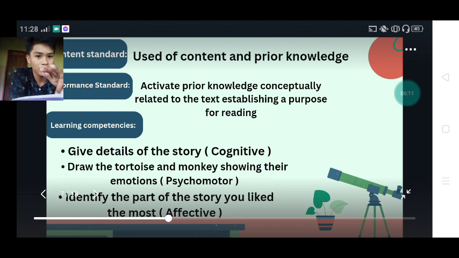So as what is stated here in the learning competency, give details of the story that is related to the pupils' cognitive, their mental aspect. And the second one is to draw the tortoise and monkey showing their emotions. So ipadraw ba nimo sila? The psychomotor refers to the performance of the students and how they react or how they perform, and so on. Then identify the parts of the story you like the most and belongs sa affective.